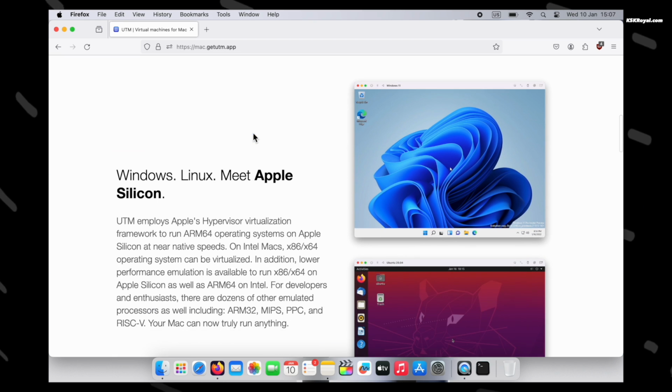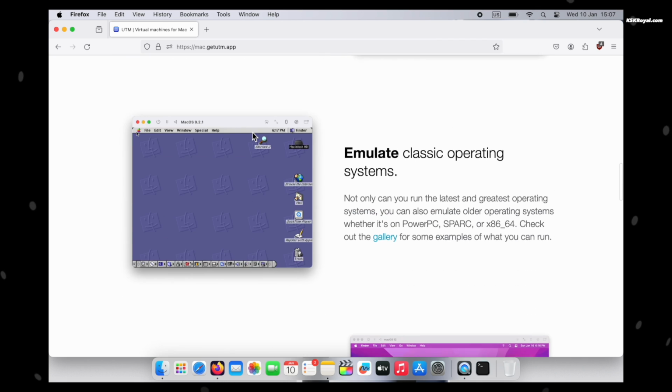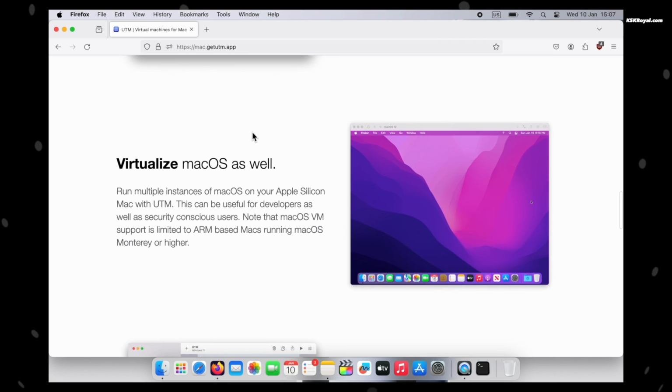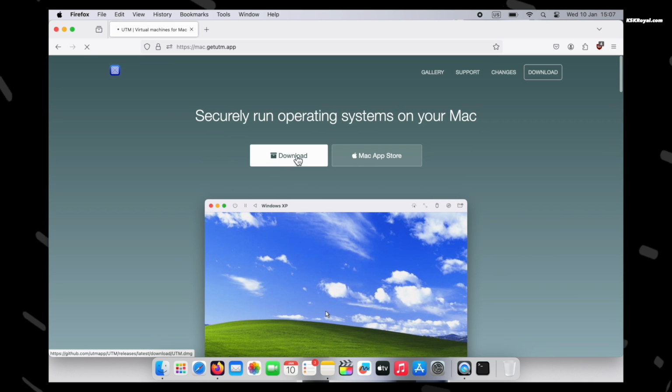UTM is a QEMU-based emulator that allows running virtual machines on Apple Silicon Macs. This way, you can run Kali Linux on top of macOS in an isolated environment without the need to modify any data or partitions of macOS. Go ahead and click on this download button to download the UTM DMG file.